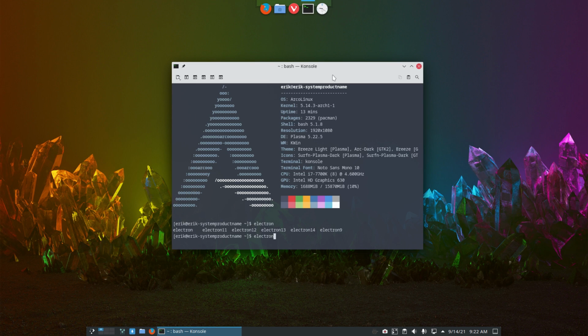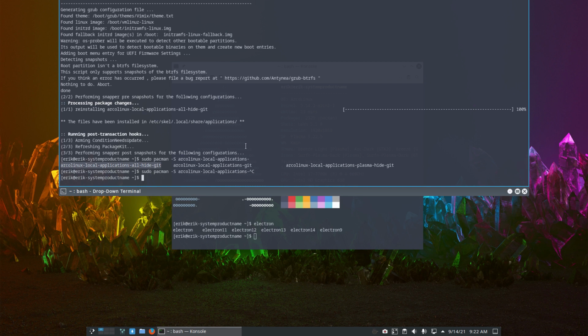So what do you do? You are going to install this particular package. ArcoLinux, where are you, my friend? ArcoLinux local applications all hide git. Let's do it like this. Last line: sudo pacman -S arcolinux-local-applications-all-hide-git, meaning all desktops. So we're going to make a technical file to tell the system, not all 23 desktops, to read that particular folder and file. Hide it. We don't want to see it.